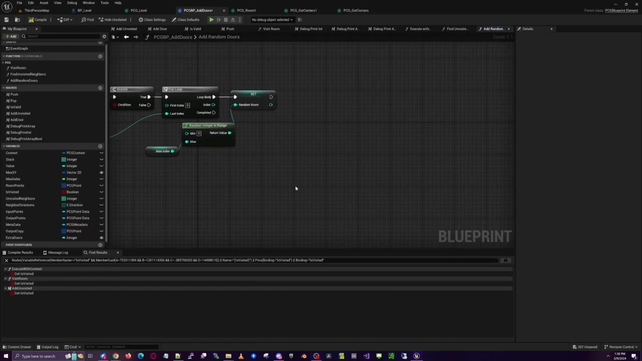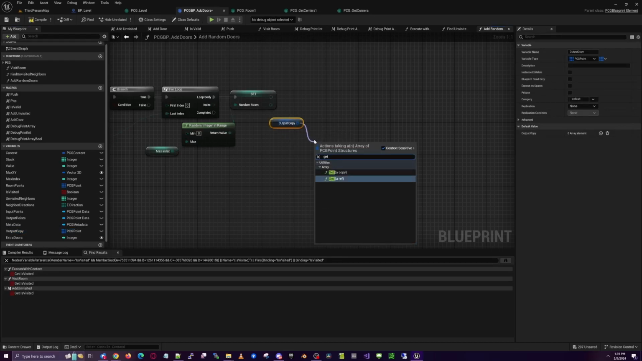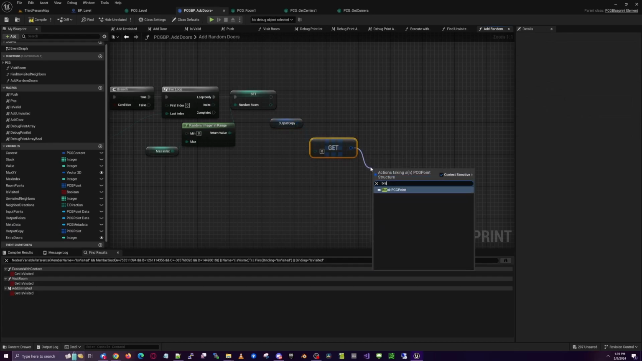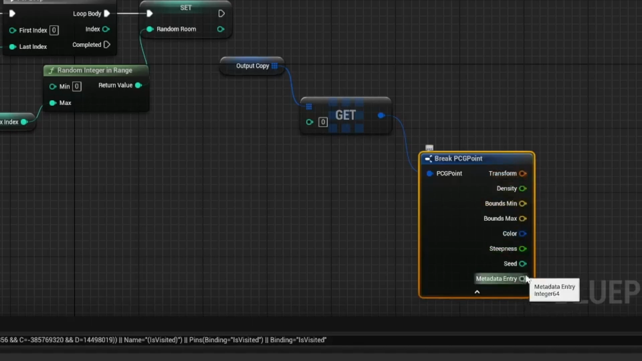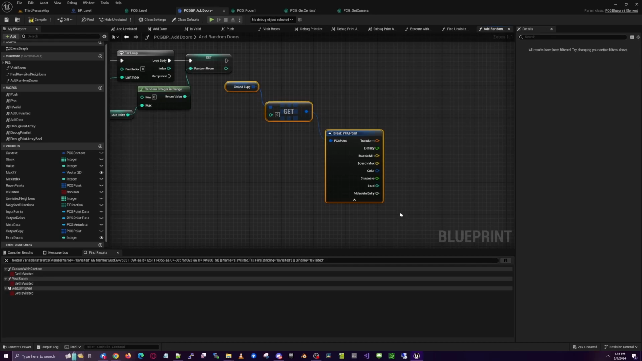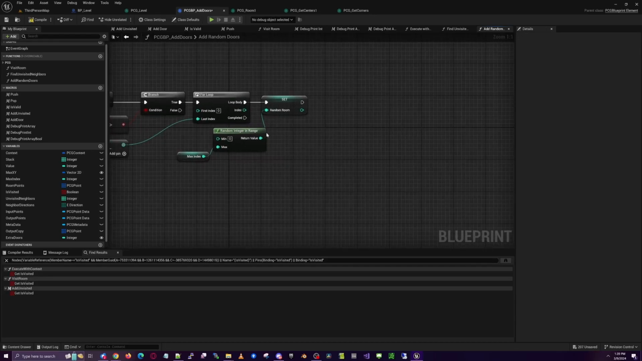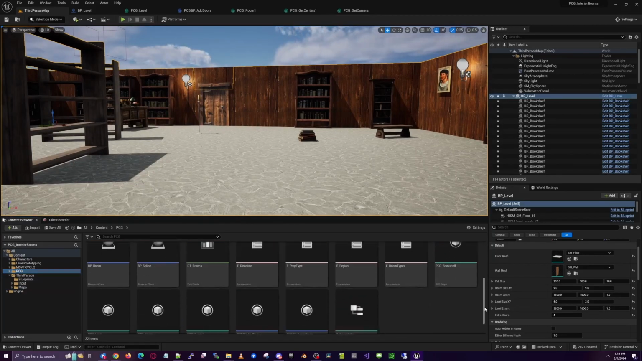So if we were to try and get the location of our doors back out of our PCG points, you don't have to follow this, let me just show you what happens. We get our output copy, and then we get a copy, and then we break this. And you look at what's available here, the added Boolean north, south, east, and west are not available here. So we can't use this PCG point structure. And instead, we're going to have to create another structure and store the directions of doors we already have, and then check those.